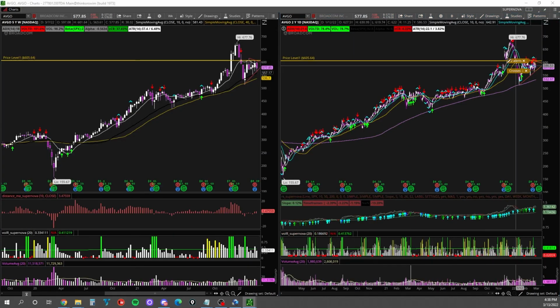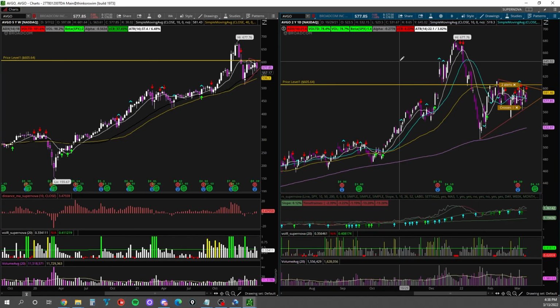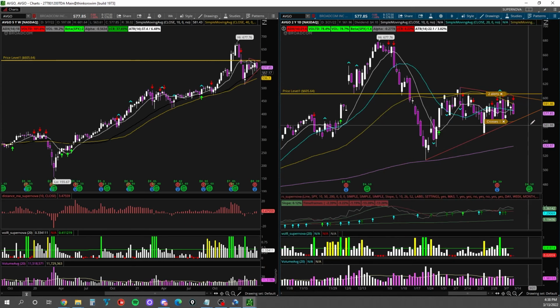If you go to here, AVGO, I also have, like I showed you earlier, how you can set some alerts for the trend lines. I have an alert for this trend line. If this trend line breaks, we might be looking at some breakdown to around these levels.